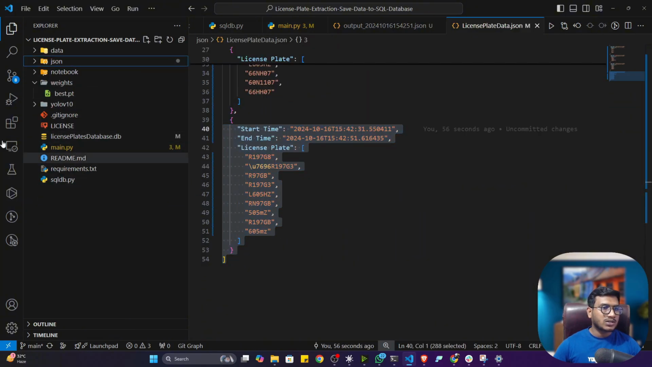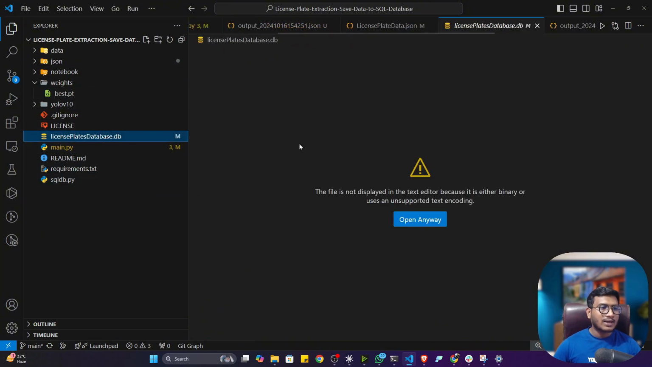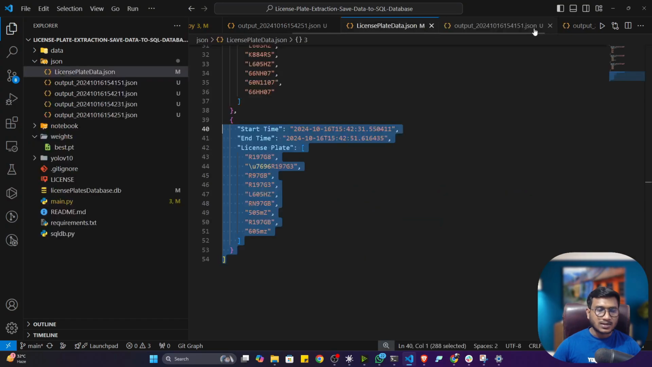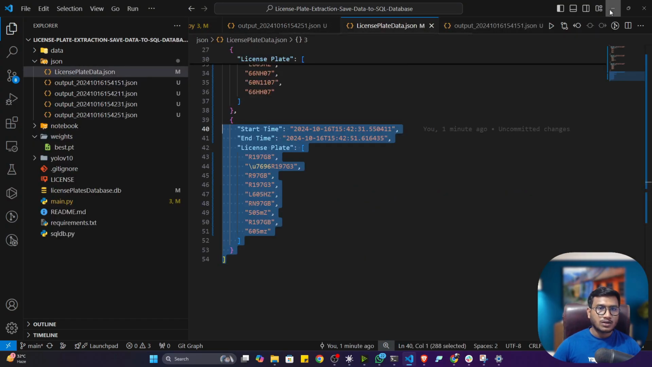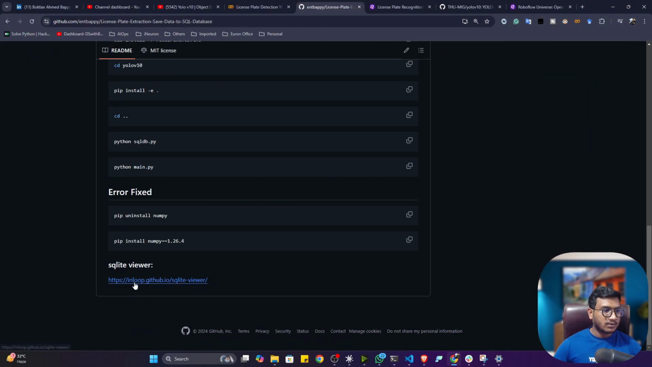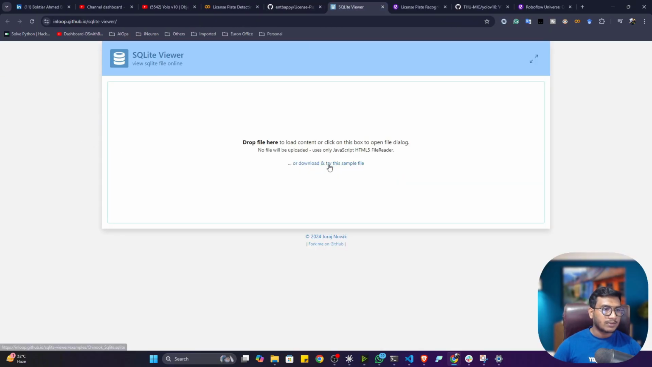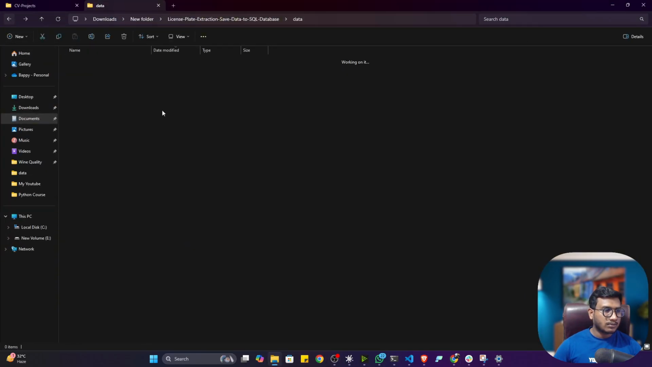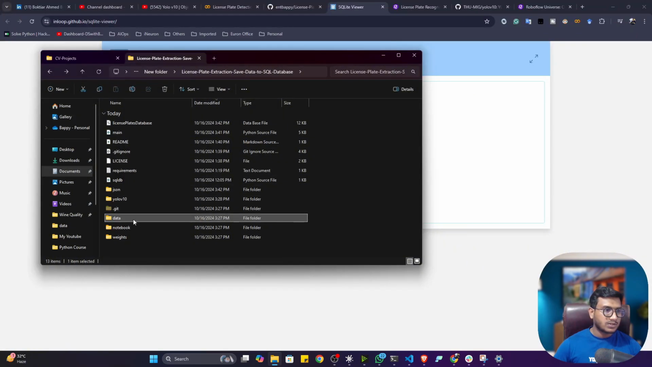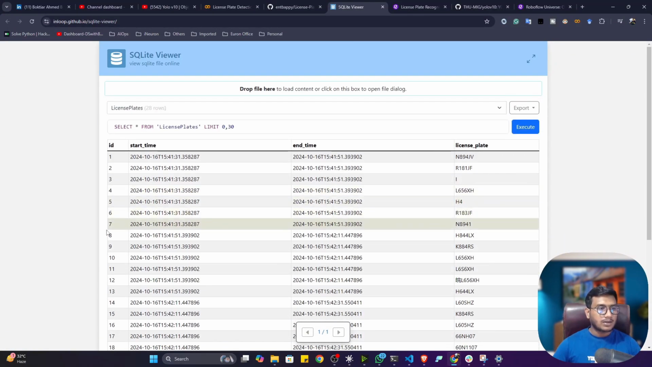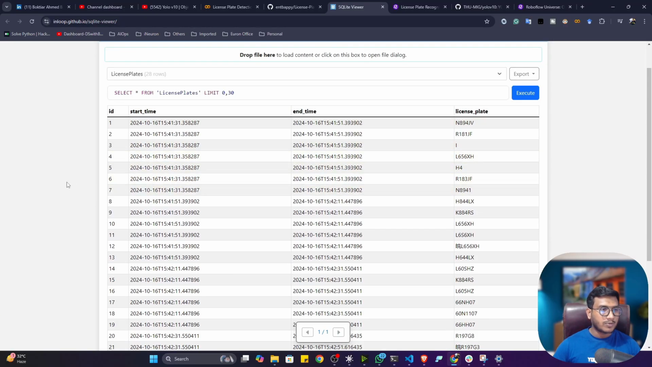Now this information is also saved inside the database. Now I can't open the database inside VS Code, it's not possible. So for this, we'll be using one amazing online viewer called SQLite viewer. Here is the link I have given in the GitHub. Now I'll just try to upload this file. This is my database file. I upload it here. Now see, guys, that's how your information will look.